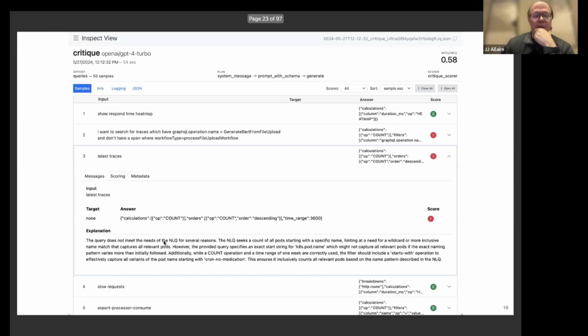So we can drill in here. This is one of the incorrect answers, and we can see what the answer was. And then we can actually see what the critique model's explanation was. So here you might look at it and say, wow, that actually looks right to me, or a human expert may have said it was right.